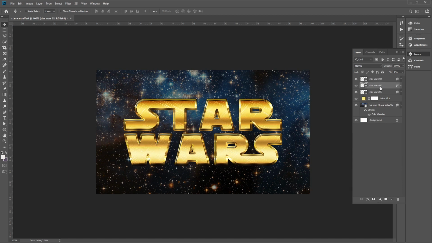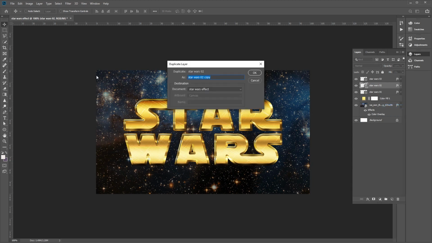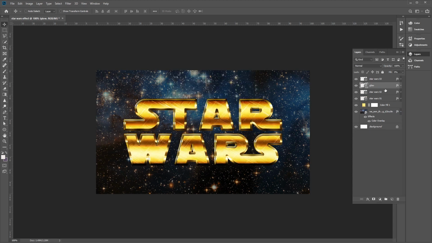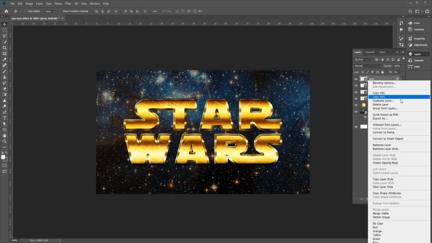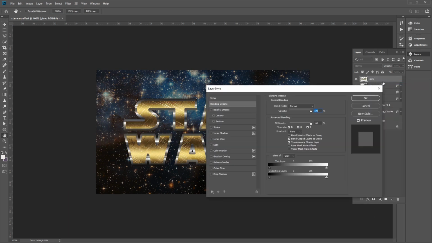Now let's select Star Wars 02, right click and duplicate this. And we're going to rename this Glow, like so. Click OK. And let's go ahead and put this to the top layer here. Right click this and let's go ahead and rasterize layer. In fact, choose rasterize layer style, like so. And we want to change this fill value to 0. So change the fill opacity to 0, like so.